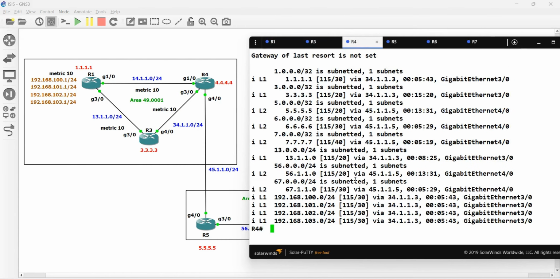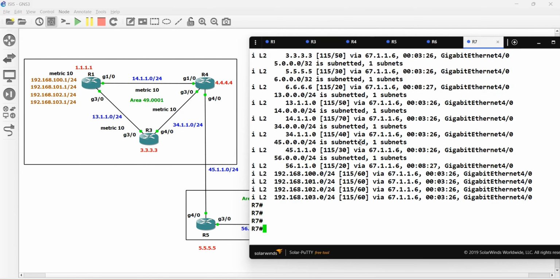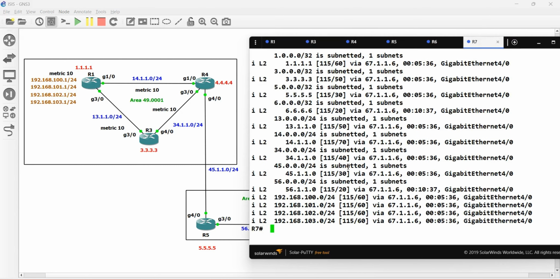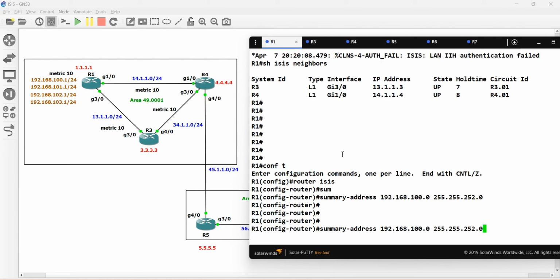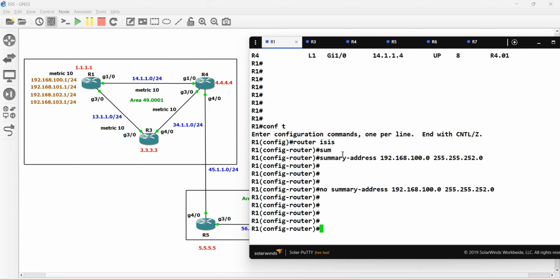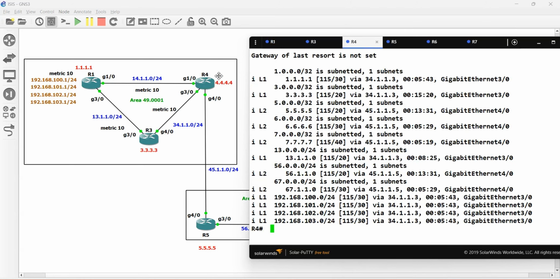See, we are still receiving the individual routes, and on R7 as well we are receiving the individual routes. It's not summarizing the routes. So we have to summarize routes only on the edge routers, right? Then it will be summarized. So let's delete this command and apply it on the edge router, that is our R4 router.